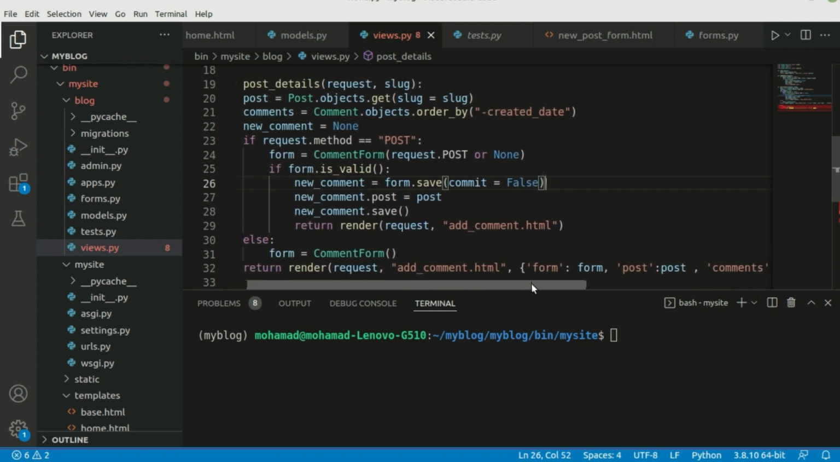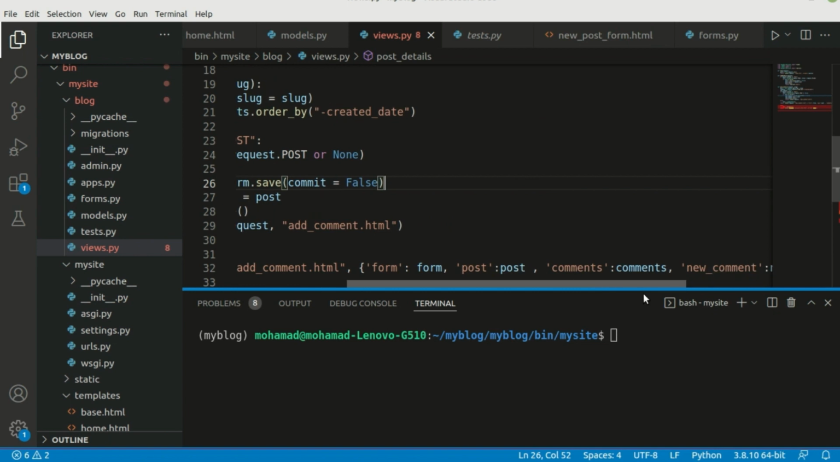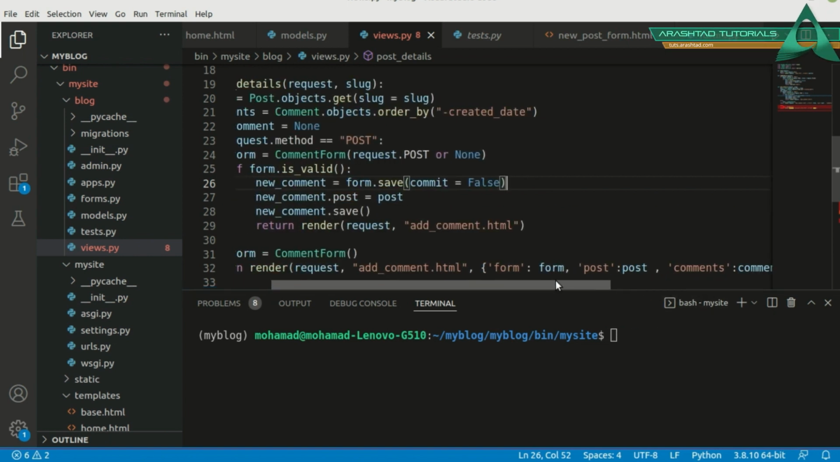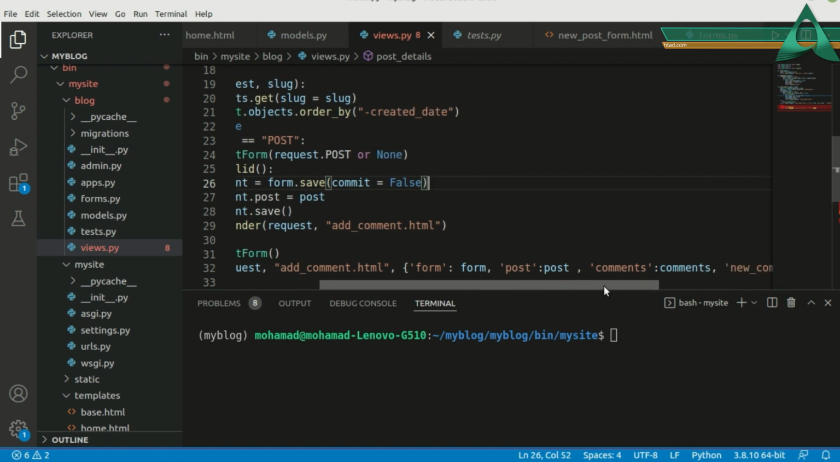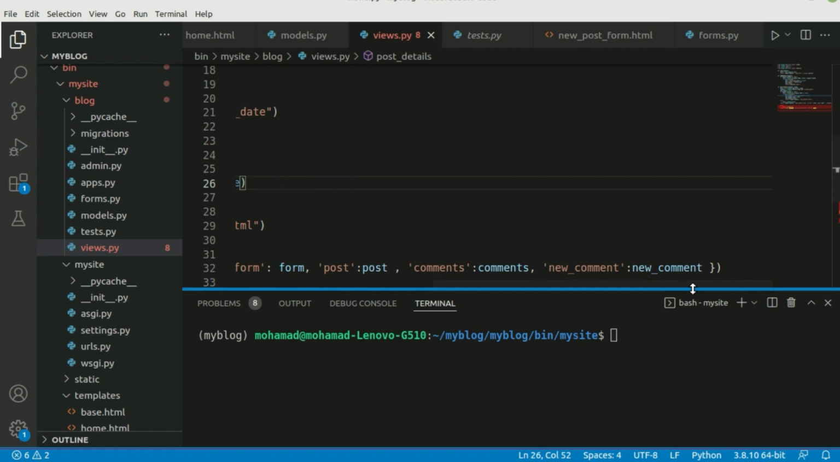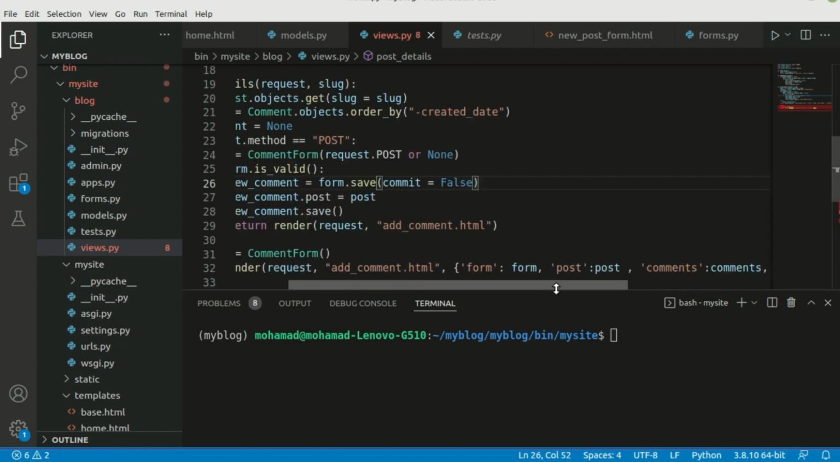We're going to add these variables, form, post, comments, and new_comment, to our template, which is add_comment.html, because we're going to use all of these. We need the form for the form of comments. We need the post for the entire post of the blog, that is the specific post. We need the comments for the comments that have already been created. And we need the new comment for the new comment that is being created.